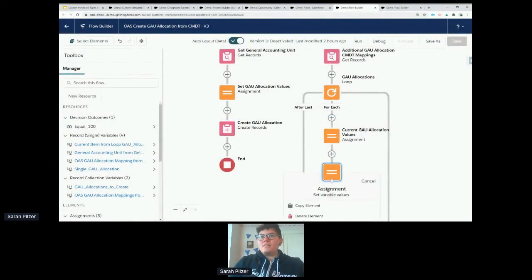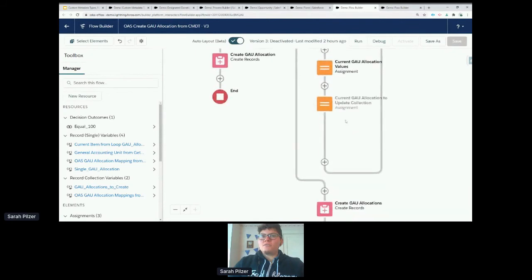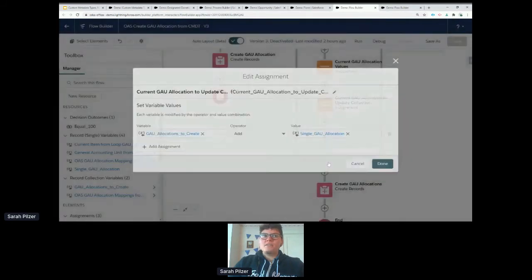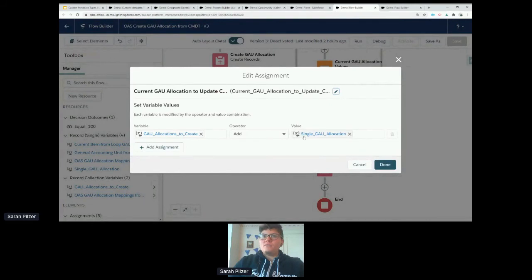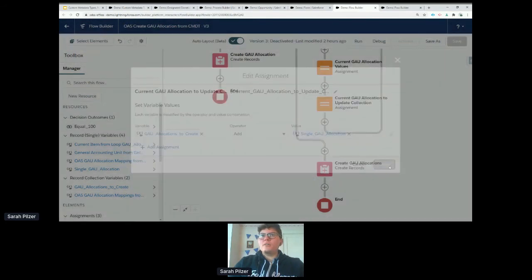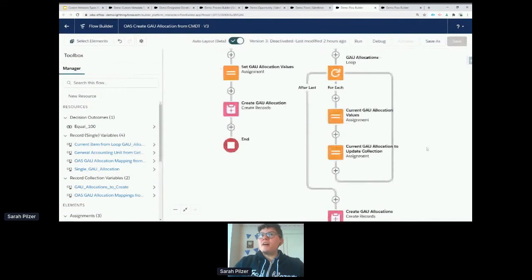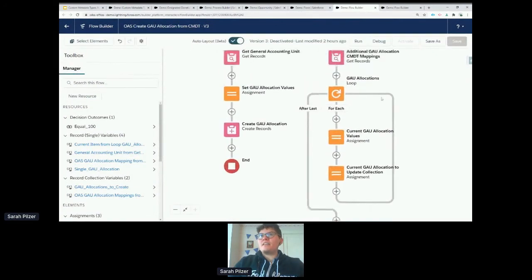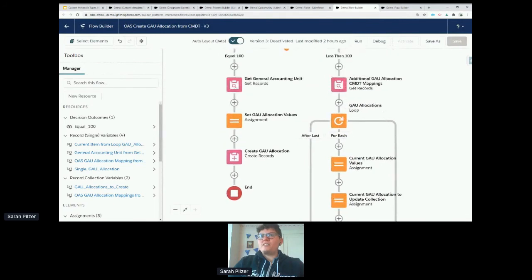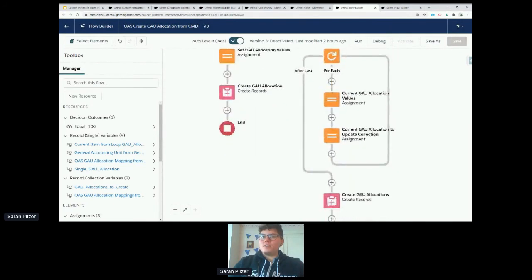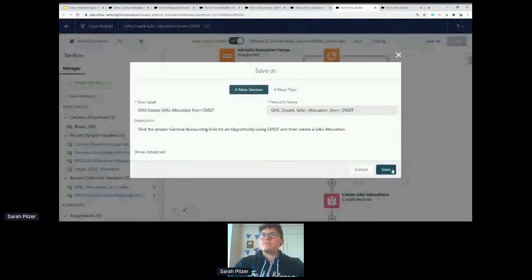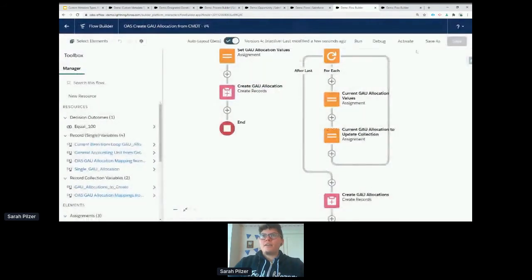We're then going to add that single record to a collection variable that will update at the end. So we're going to add the current iteration loop to the collection, and we're going to update that at the end of the loop. And then we're going to go back to the beginning, and if there's another allocation to make, we'll do it again. And we'll keep repeating this until we've made all of the allocations that match the ones that we found. And at the end, we're going to create that collection. So I'm going to go ahead, save this flow, and activate it.